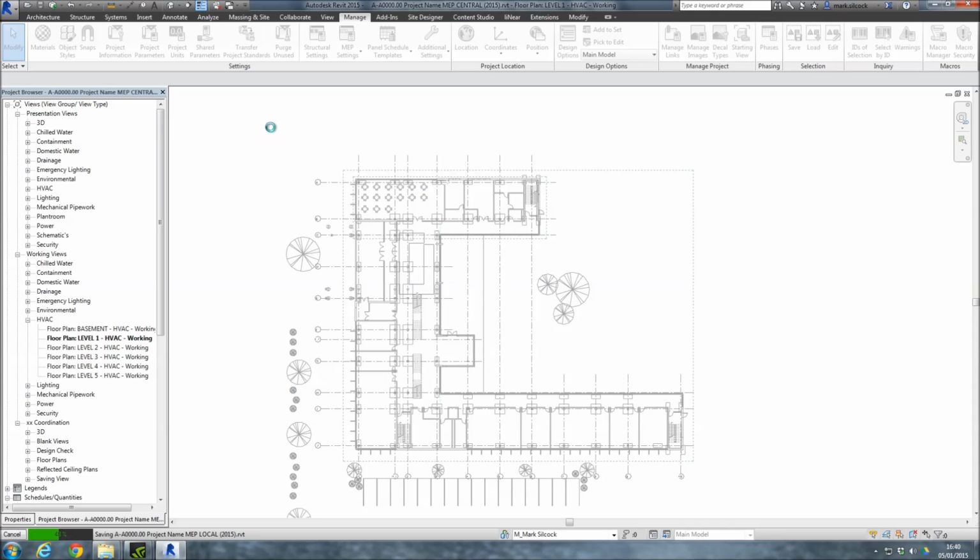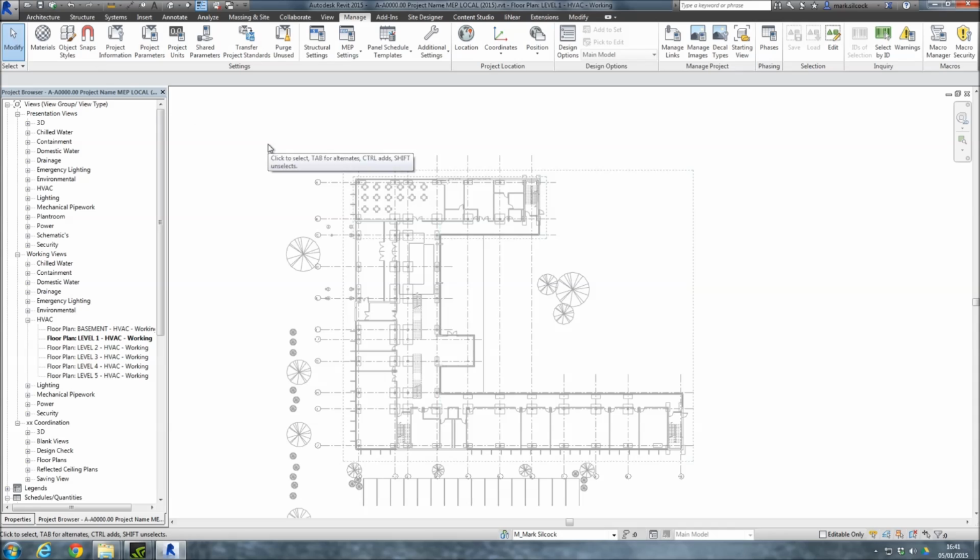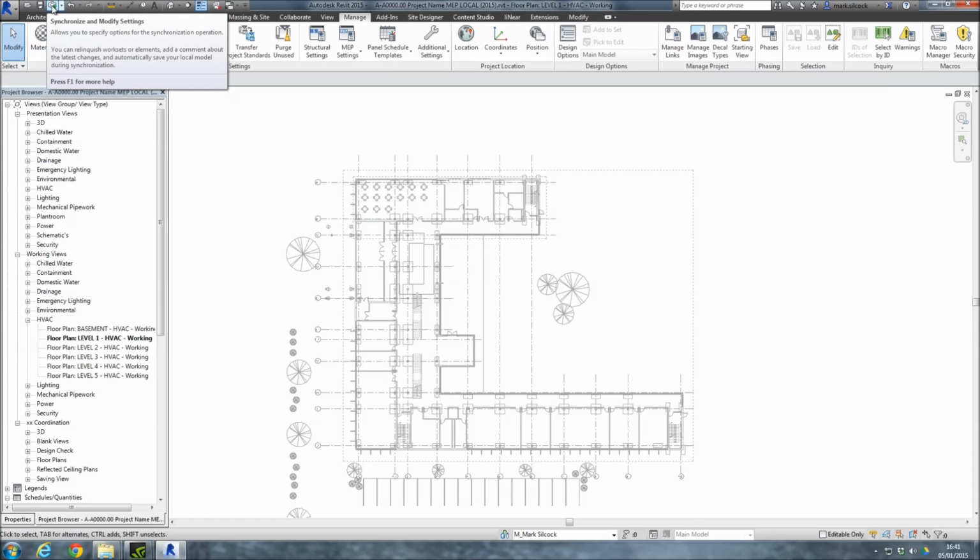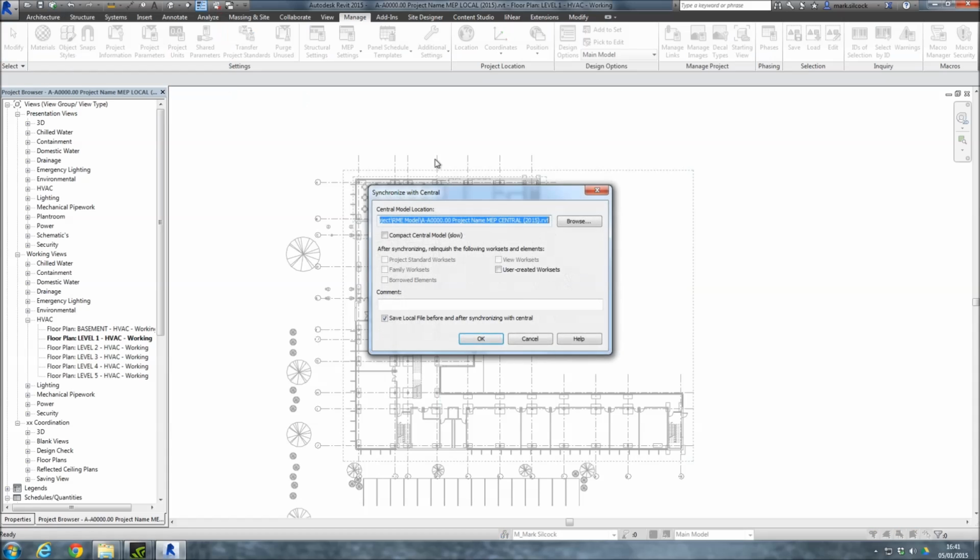And once this is finished saving, you'll notice that both these icons here will be available. When you're working in the central model, you only have the synchronize button available. When you're working in a local, you have the save local button and central. And just as a check to make sure that this local file is actually looking at the right central, you can just look at the path in the top there, and so that's picking up that central model that we created earlier. That's fine.